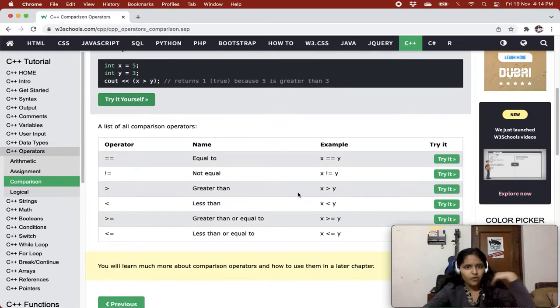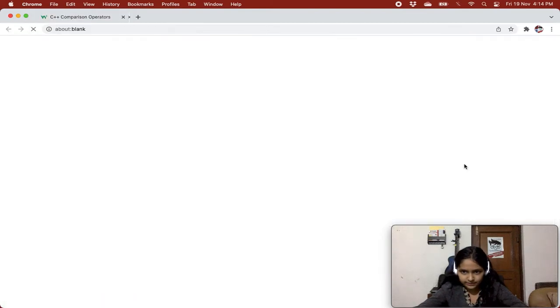A list of all comparison operators. So these are all the comparison operators. So first, equal to. Now the equal to operator is used when you want to see if the x variable and y variable values are the same. Then if you want to see not equal to.